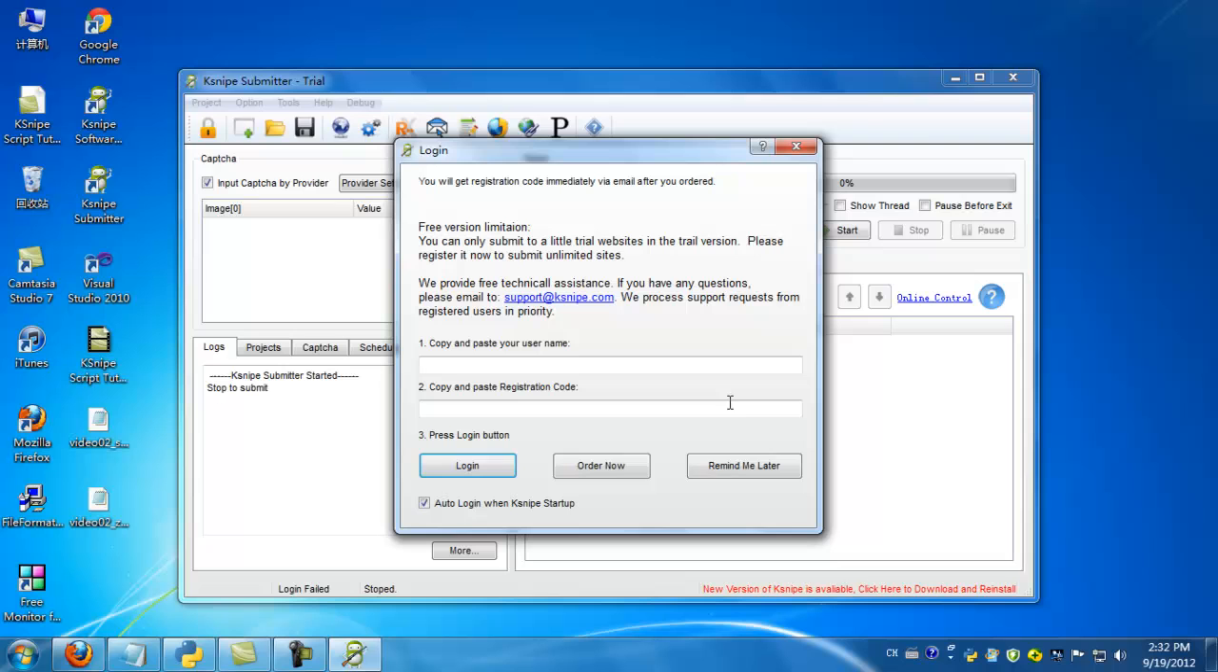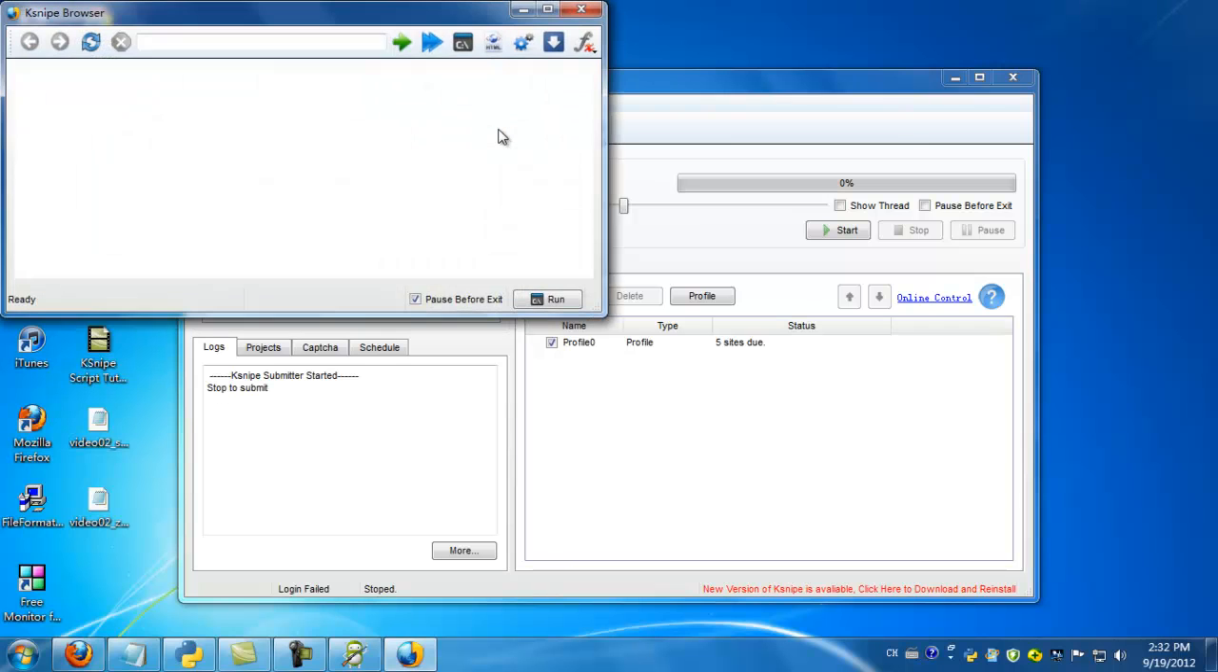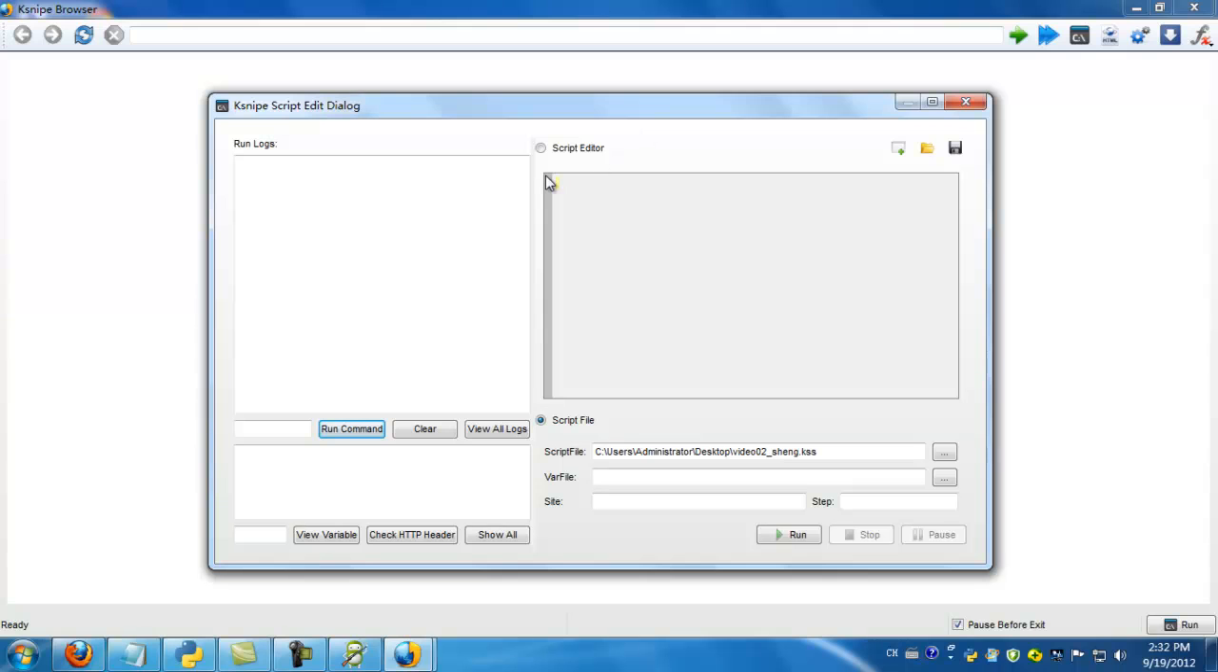There are three ways for people to get this software. You can log in if you already purchased it, or you can order online and get it immediately, or you can click remind me later, which means you will get a free trial version. I will use the free trial version as an example. I will click the KeySnap browser. And we all know the editing part here, so we can just click edit, and here we go.